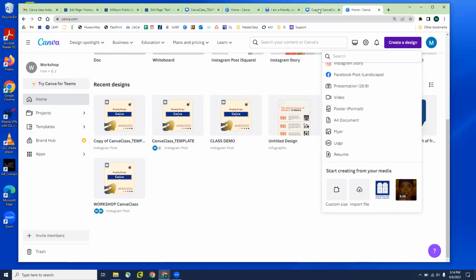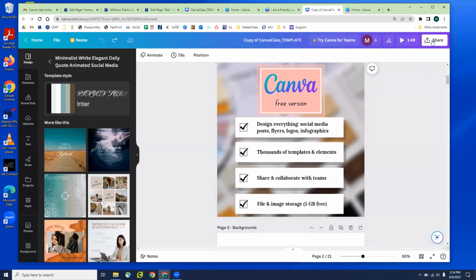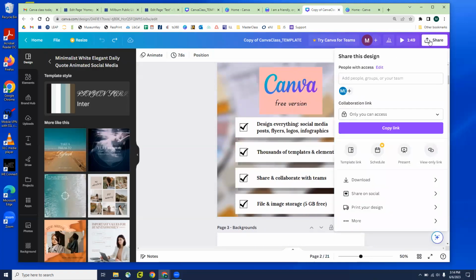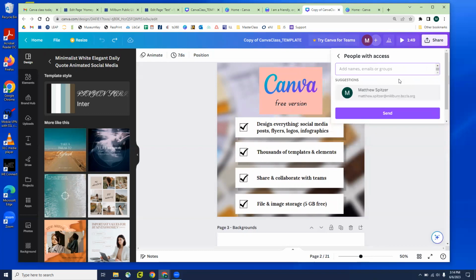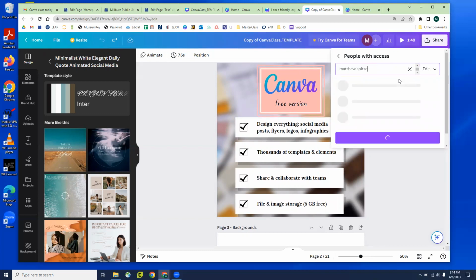But even if you don't have that, you can click on this share button up at the top, and you can basically give anyone access to this by the email they use with Canva. And you can do a couple things with it. Let me just add an email.